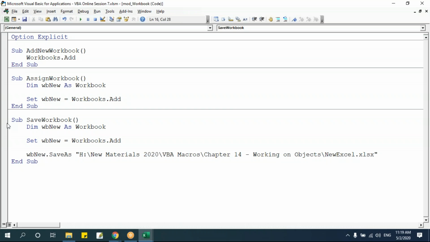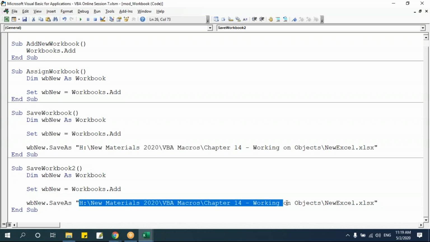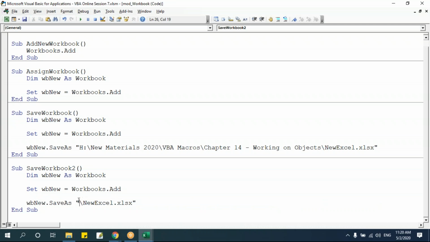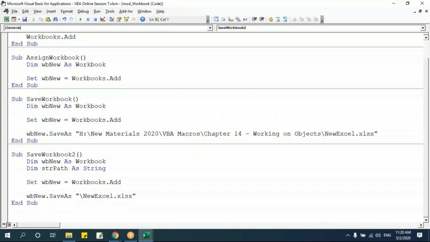So how to make it dynamic? Let me copy this, I'll paste it, I'll say Workbook2. Instead of taking this hard-coded path, let the file name be like this. I'll just delete this. Let the slash be here like this. This is for the directory separator. But how will I take the path? I'll go here, I'll say Dim strPath As String. Let me take one variable.